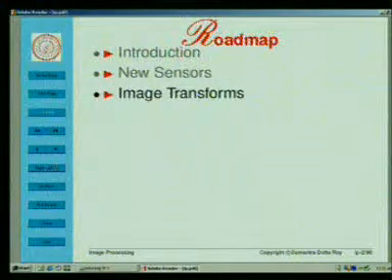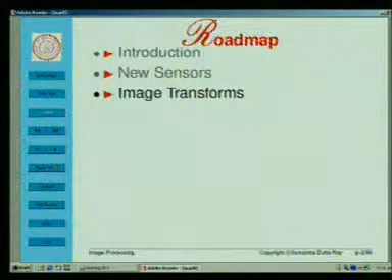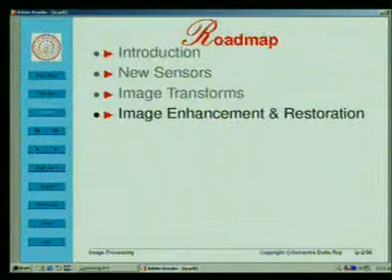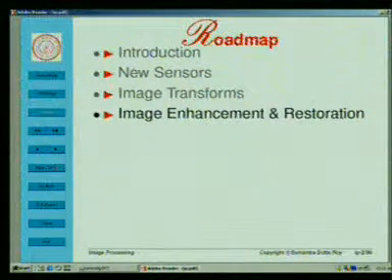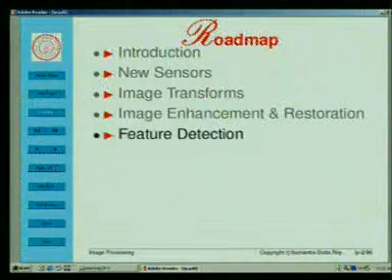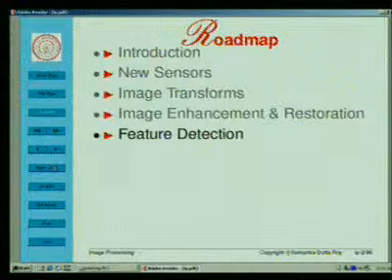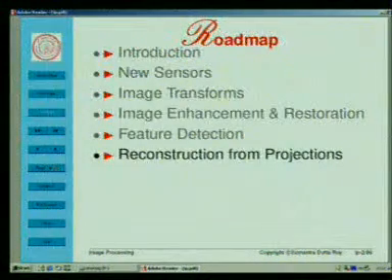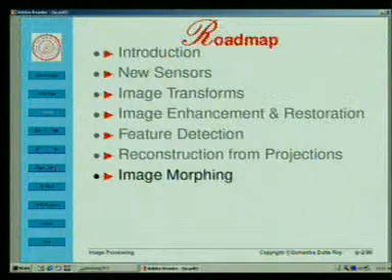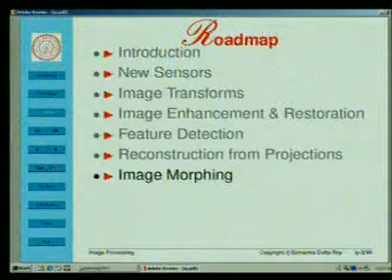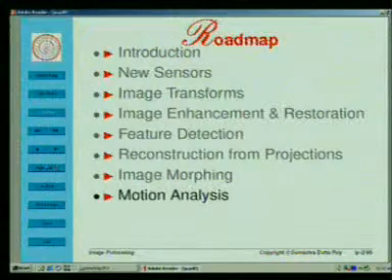Then I'll discuss something about image transforms. Then I'll touch upon image enhancement and restoration. After that, something on feature detection, that is trying to detect features automatically from images. Then reconstruction from projections, a little bit into that. A little bit on image morphing. Then I'll touch upon a bit on motion analysis.